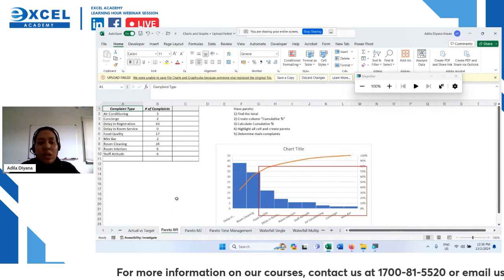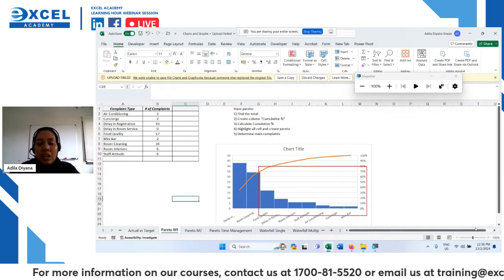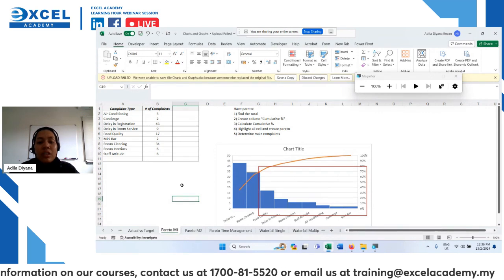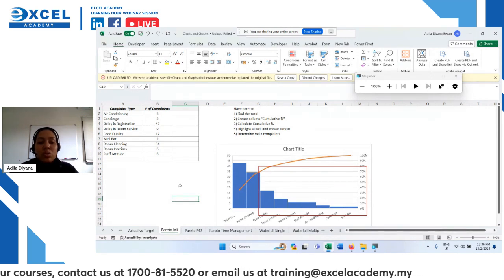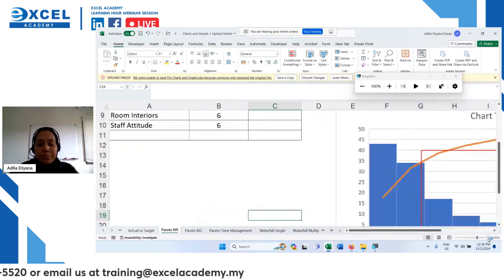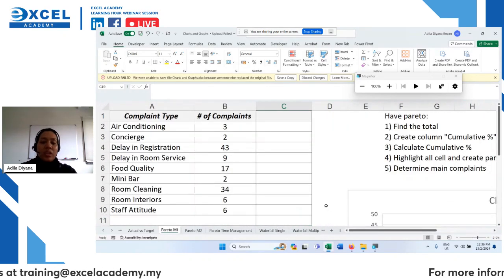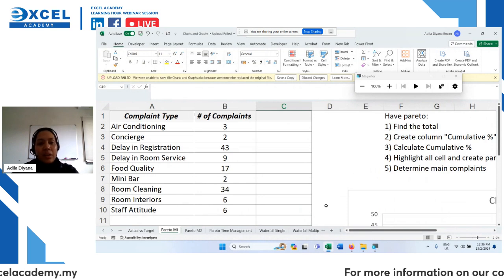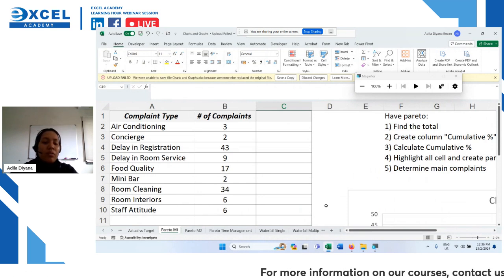That is your license for your Excel. You use one of the latest versions. So we'll cover method 1, how to use the Pareto. Let me zoom in. So here, if you look at the complaint type and also the number of complaints here.